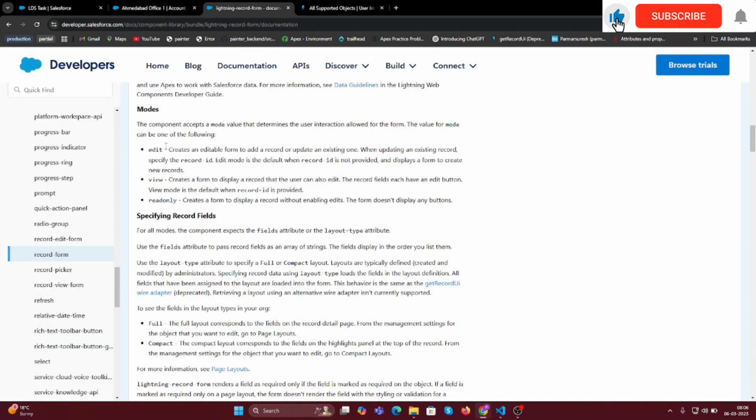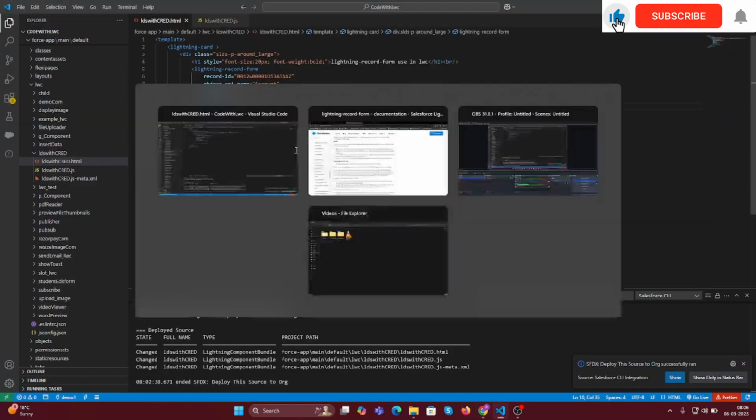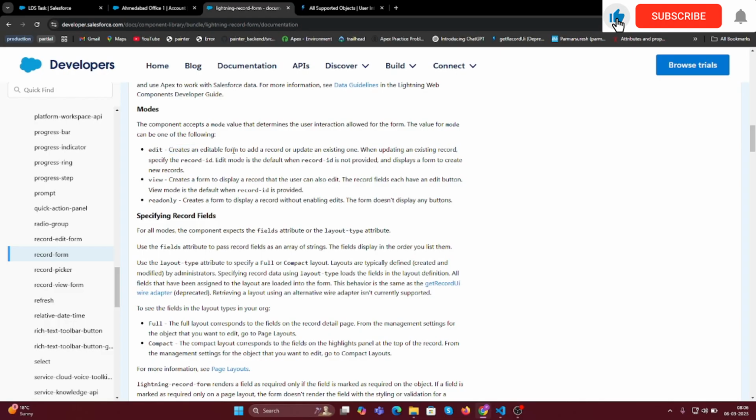Now I will use three modes and show a demo. The first one is edit mode. Edit mode is for creating and editing the form, to add a record or update an existing one. When you are updating an existing record, you specify the record ID. The edit mode is the default when the record ID is not provided. When you do not provide the record ID, edit mode is automatic by default and displays the form to create a new record.